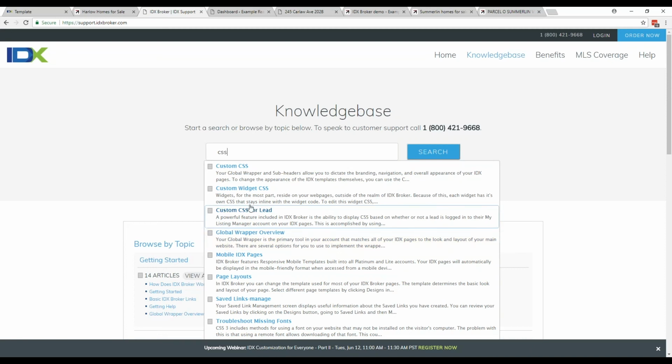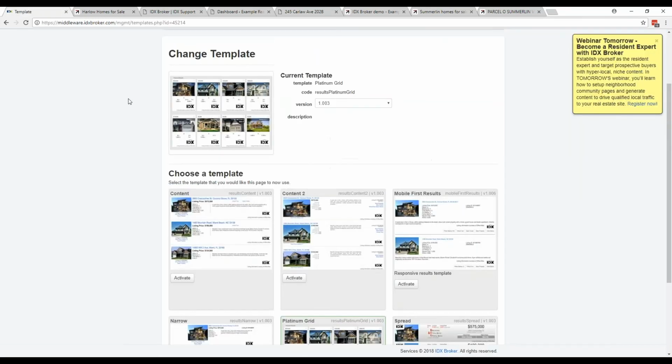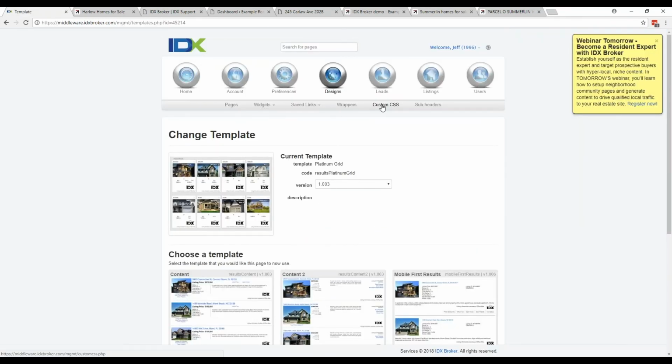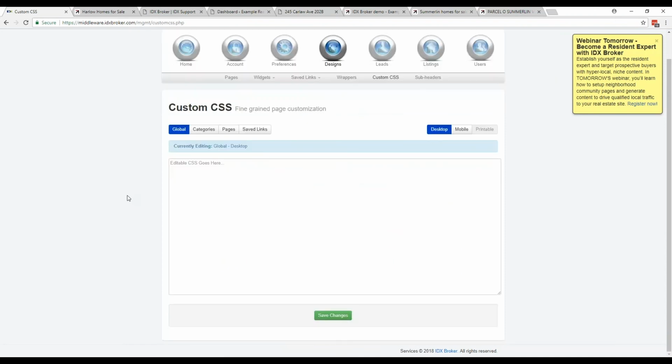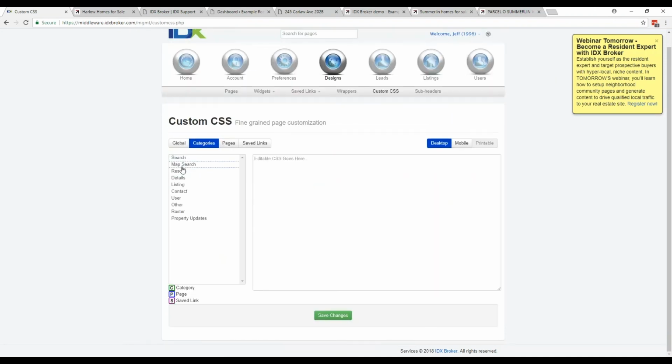As far as where you can do that CSS, I don't even know if you know that. Let's take a look. Go to designs, custom CSS. And here you can modify and add additional CSS. You've got global, categories. Your categories is by all search pages, map search, results. You can also break it down individually. So search pages, you have address, listing. So you can really narrow some stuff down. That particular going into the pages actually is a platinum only feature though. So keep that in mind.